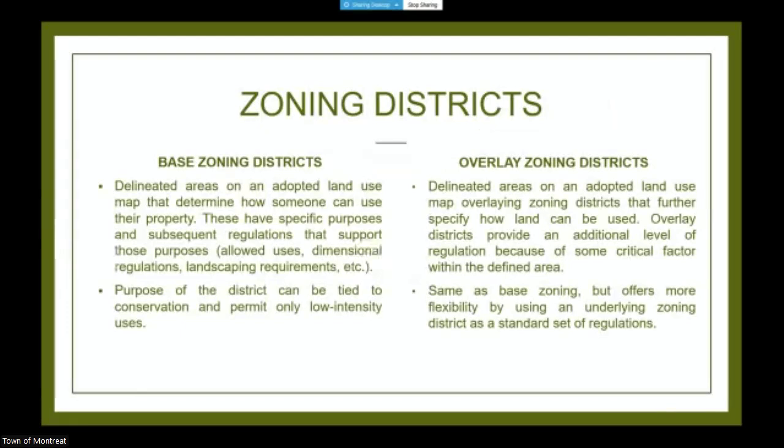All right, so I'm going to go through a couple other tools that are available to municipalities that, while they may not be directly establishing conservation easements, would also support that overall goal of open space and environmental preservation. So the first collection is zoning districts. We know what zoning districts are. They're a defined area that has a specific purpose with specific regulations, uses, setbacks, height, lot size, things like that.